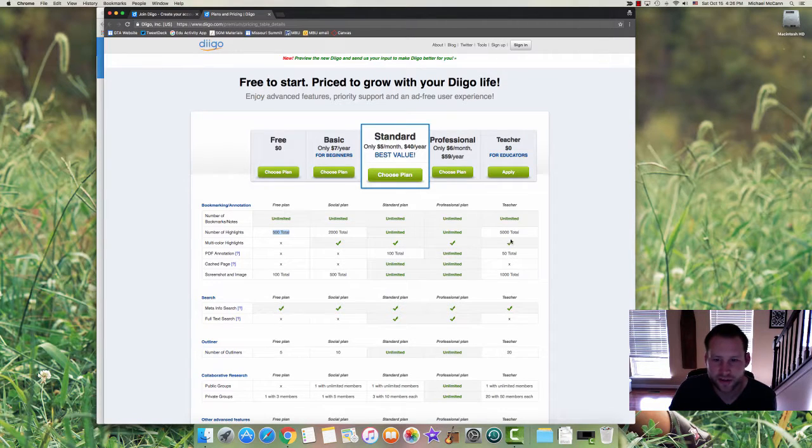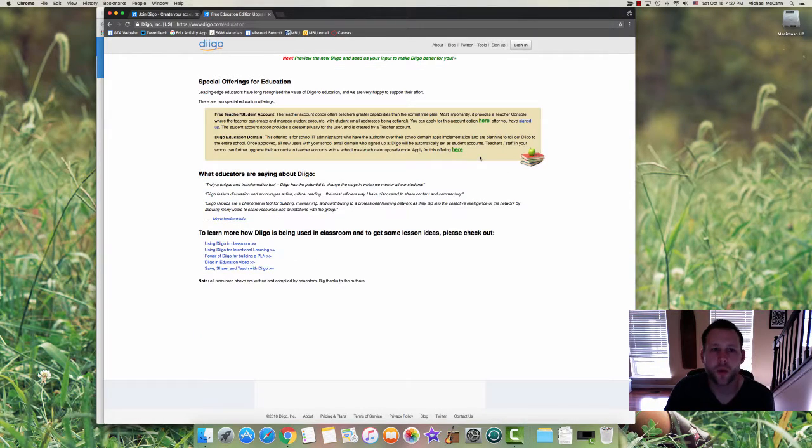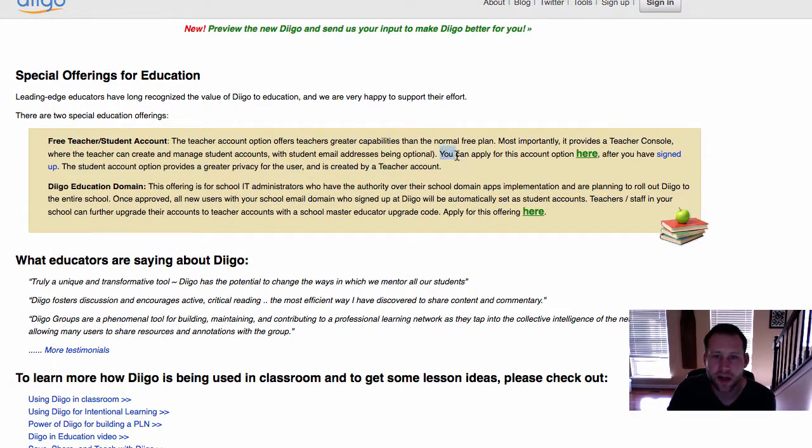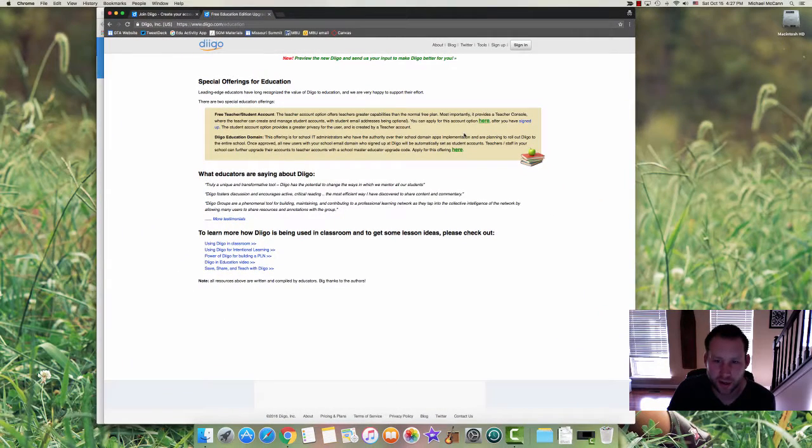How many highlights can you do? It just gives you some of those more advanced features for free, which we all like. So I'm going to go ahead and click apply here. You should see this screen, and you read right here that you can apply for this account option after you've signed up. So go ahead and sign up for Diigo.